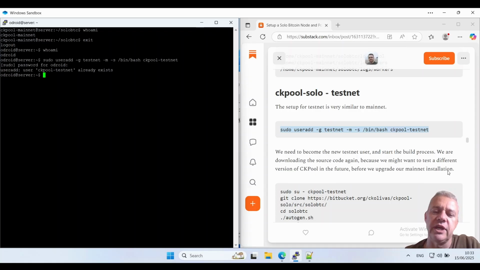Generally, when a new version comes out, I'll change into the solo BTC directory, do a git pull, and test it out. Does it work okay? Yep. Then I repeat it on my mainnet. You also don't have to use testnet; you can just go straight to doing this on mainnet from time to time. Okay, so we'll become our testnet user.